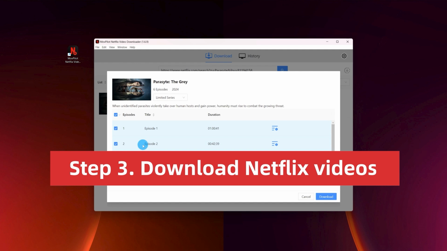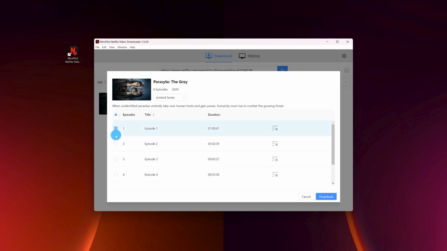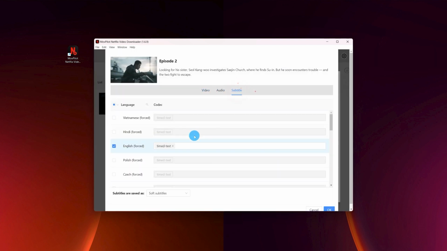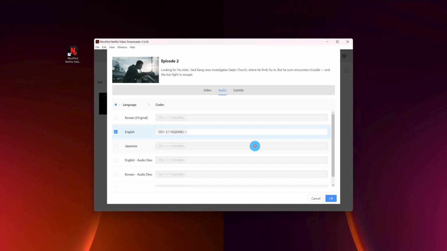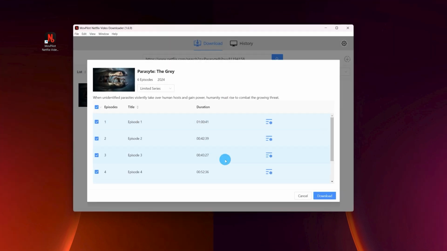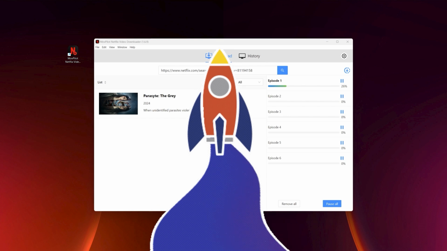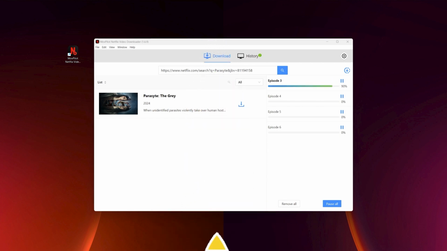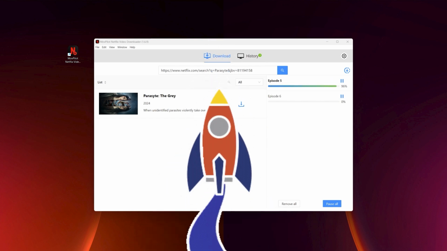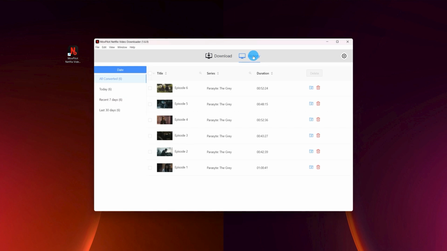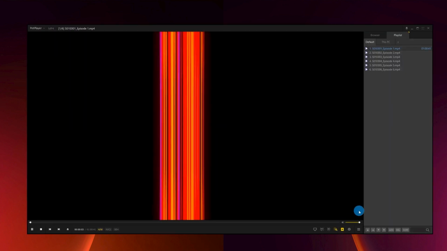When Netflix movies or episodes are found, tick to download movies and shows in batches efficiently. Opt for the high-quality output format with original subtitles and audio tracks. Hit download, and all we need to do is wait a bit, because it speeds up downloads 5 times faster with hardware acceleration. Now you can enjoy your video offline.